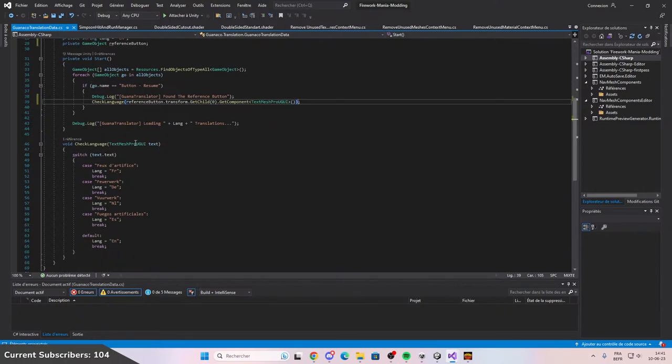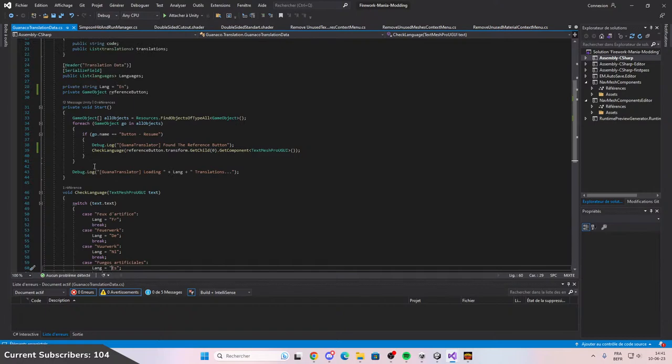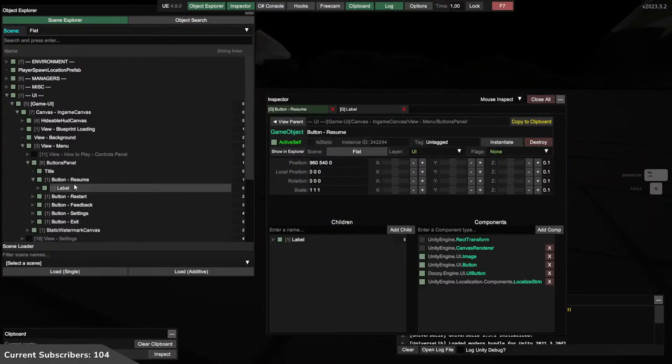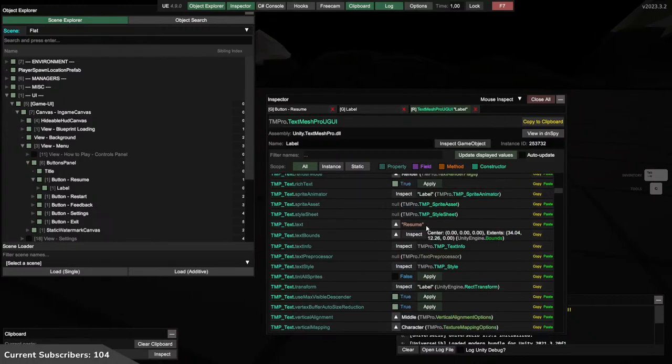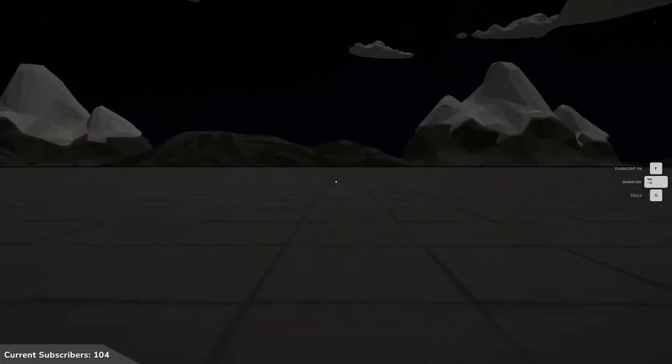CheckLanguage takes a text that I give it inside here. I will explain why. And it checks if the language is French, Dutch, German, or Spanish, and the default is English. In it there is the reference button that I need to put in. Transform.GetChild(0).GetComponent TextMeshPro, because inside the game, as you can see, there is a button and its first child, the 0, is the label, and the label has a TextMeshPro, and this TextMeshPro has inside the text Resume.